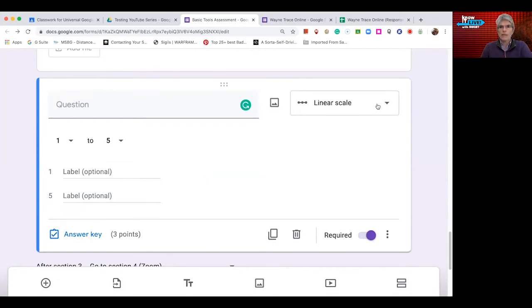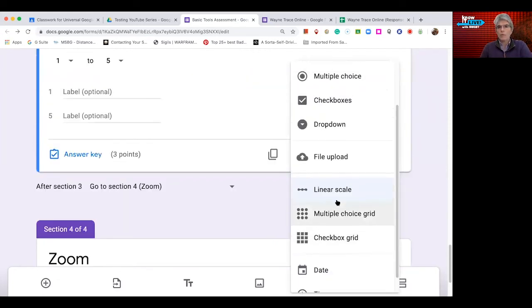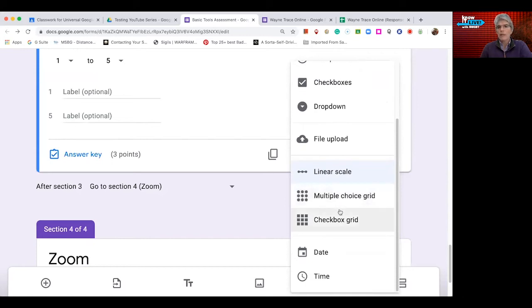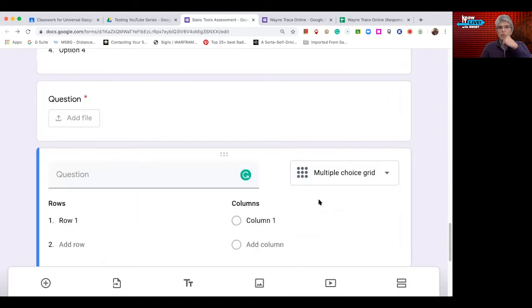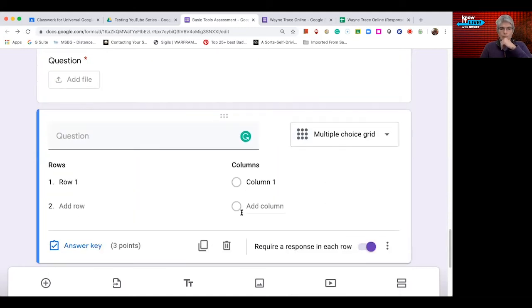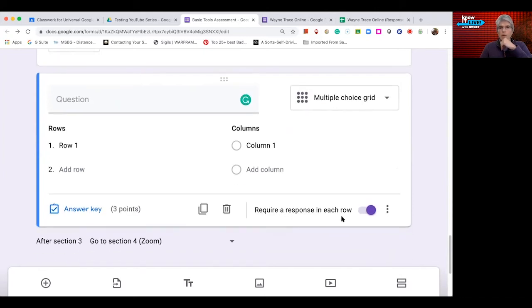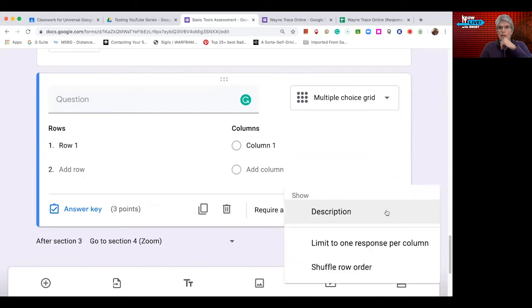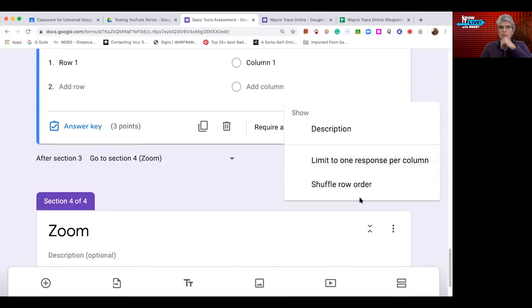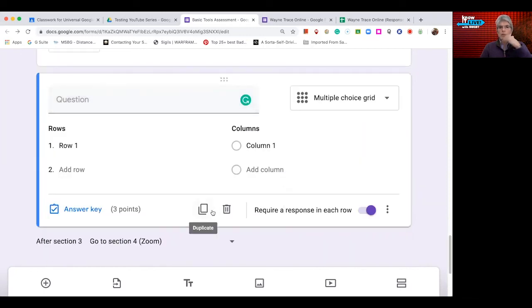Normally on the multiple choice grid and checkbox grid, I always tell people to experiment with those and watch the settings, because it can get a little messy with your answers. So with multiple choice grid, you can add rows and columns, and then right here: require response in each row, limit to 1 response per column, shuffle row order. So you just want to make sure that you're getting the response that you are requiring.